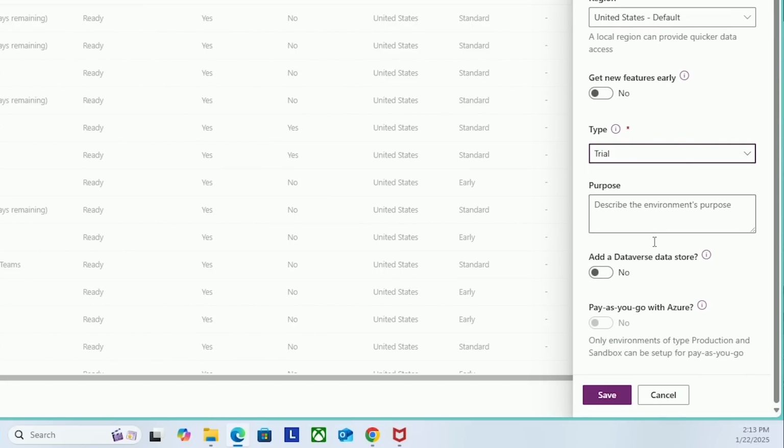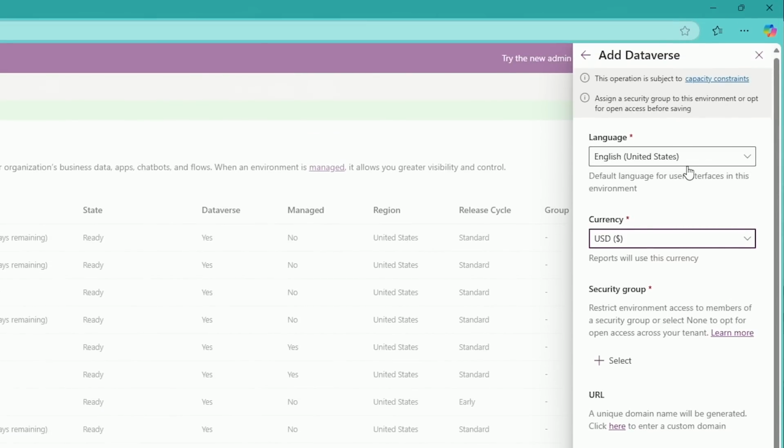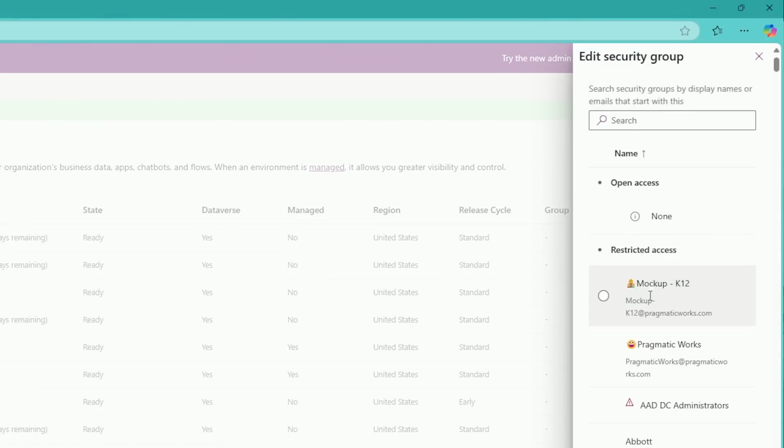And then here's the important part. No matter what type of environment you choose, you want to choose that you want to add a Dataverse store, because Dataverse is required in order to make a model-driven application. So once you make those changes there, you'll come on over down to the bottom and click on Next. Then you're going to choose the language. So I'm going to be in the United States, choose the currency, and then your security group, we're just going to go with none. This is just really saying who can you add to the environment down the road if you ever wanted to. So I'm going to go with none.